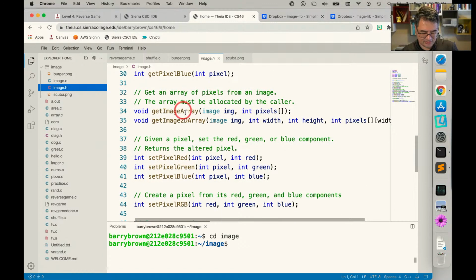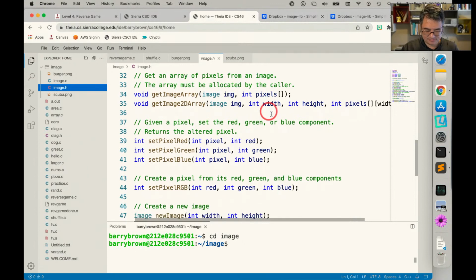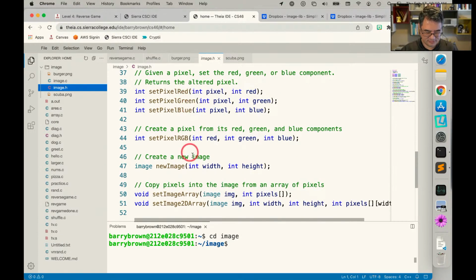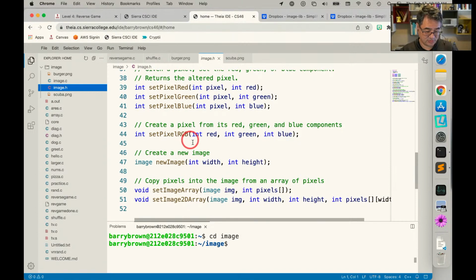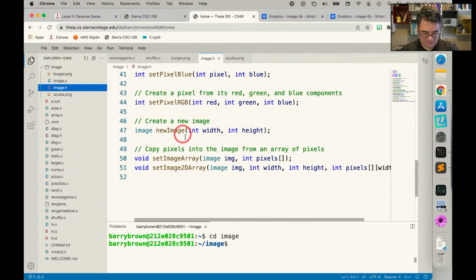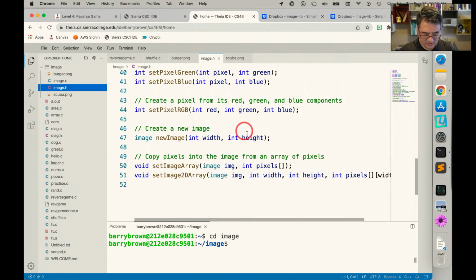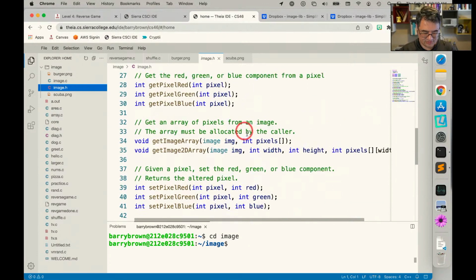You can also get an entire array. So you pass it an image and a pixel or an integer array, and then it fills in that array with all of the pixels from the image. And then also one that will give you a 2D array. You can set pixels. You can set pixel RGBs all at once. So rather than setting the red, green, and blue separately, you can set all three of them together. You can create a new image, and you can also transfer an array of pixels back into an existing image. Okay, so that's all kind of complicated. So let's see if we can get something simple working.